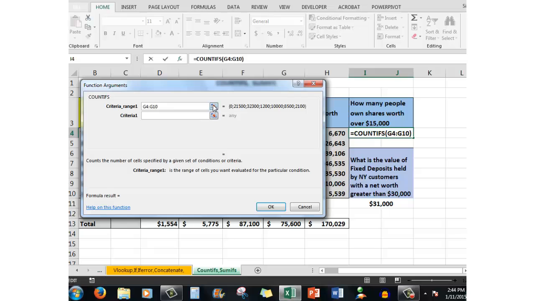So that's quite simply how they work. Many people don't understand those. They see them and are perhaps sometimes a little bit afraid to click them, but no problem at all. Now the criteria is greater than 15,000 in this case. So there's only one criteria I want to worry about.